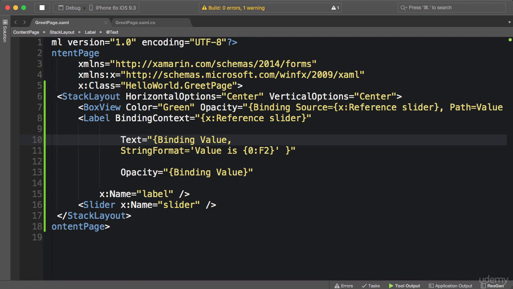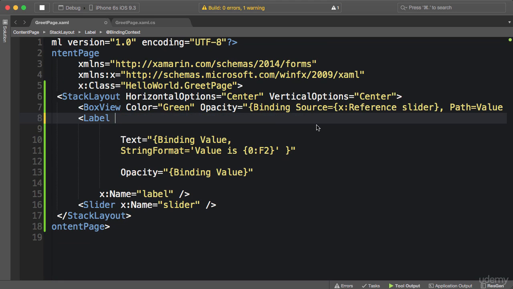Again, you see there is a little bit of duplication in this code. Both the box view and the label are referencing the slider as their binding context. So we can basically move this binding context setup from the label to our stack layout, the container for box view and the label.